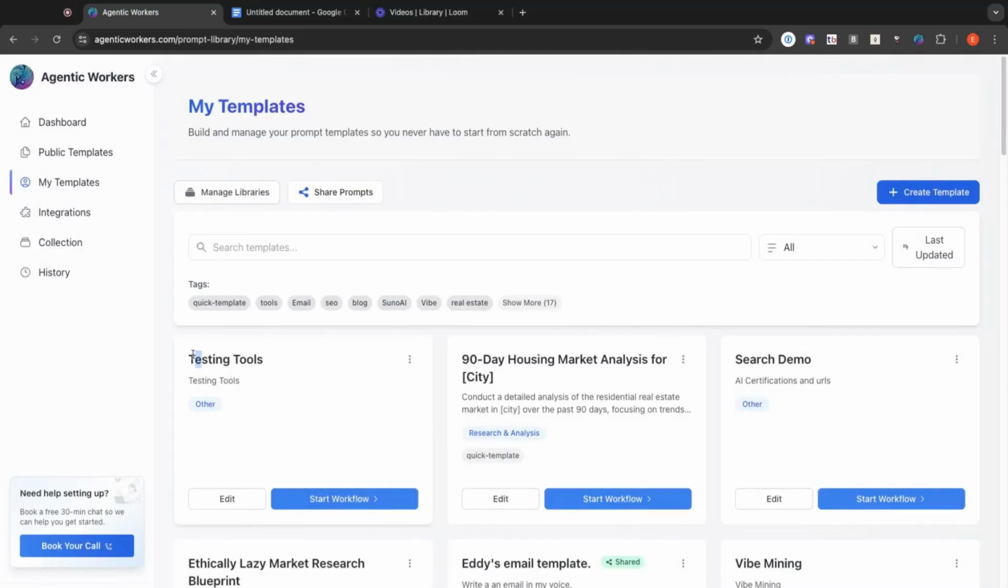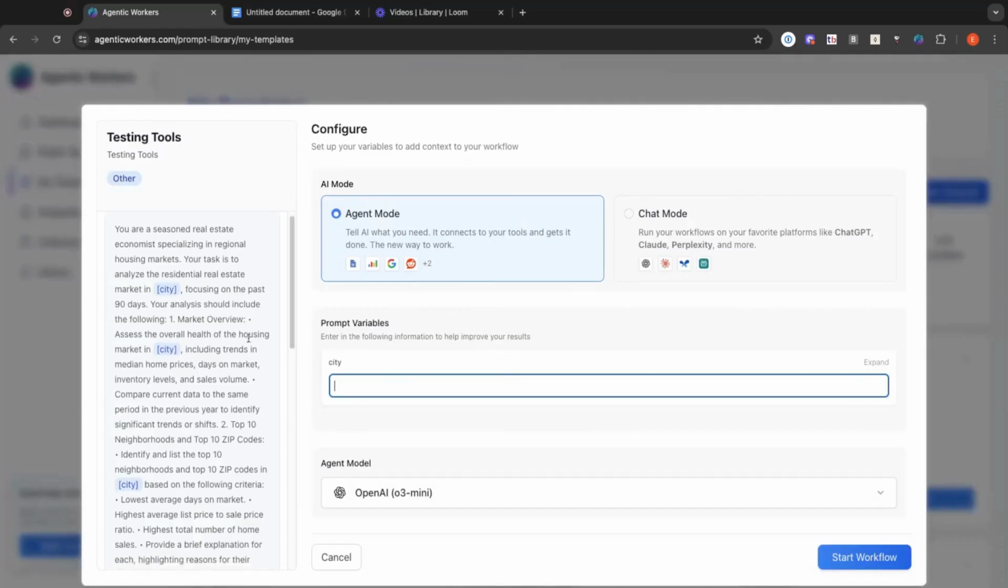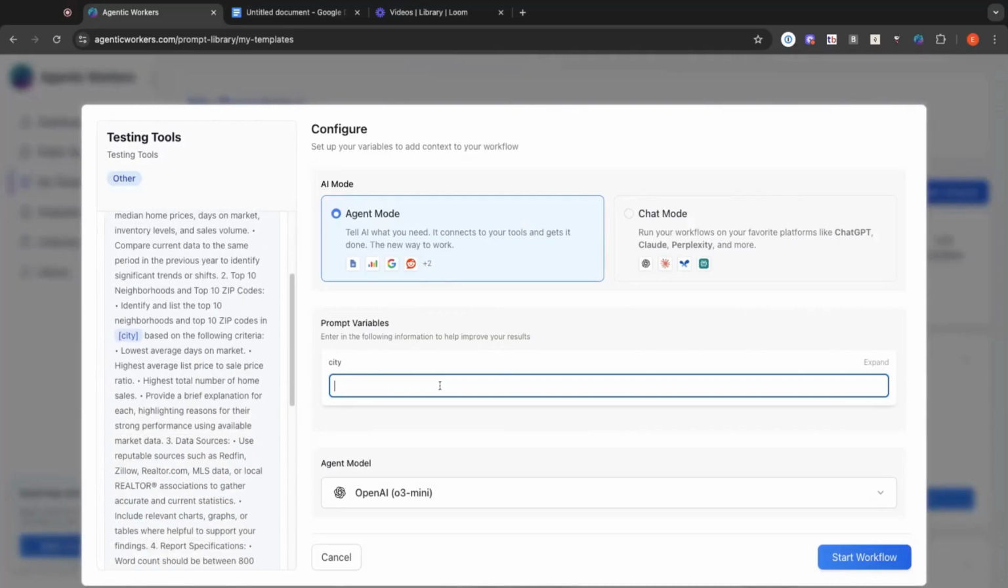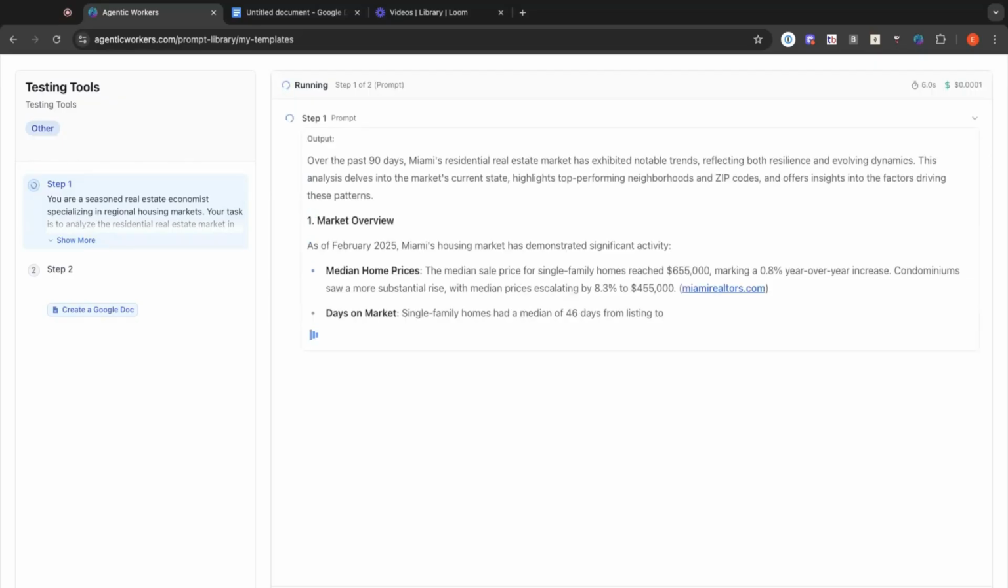Next up, I'm going to start this workflow in agent mode. Quick note, you can only run smart tools in agent mode. I'm setting the location to Miami, and then I'll hit Start Workflow. Now I'm going to grab a cup of coffee and let this do its thing. I'll be back in about 30 seconds.